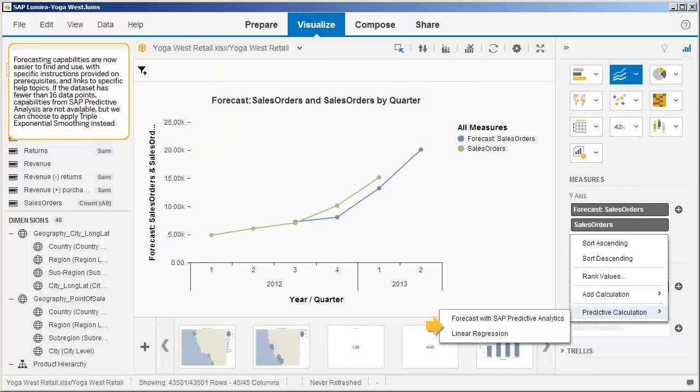Forecasting capabilities are now easier to find and use, with specific instructions provided on prerequisites and links to specific help topics. If the dataset has fewer than 16 data points, capabilities from SAP Predictive Analysis are not available, but we can choose to apply triple exponential smoothing instead.